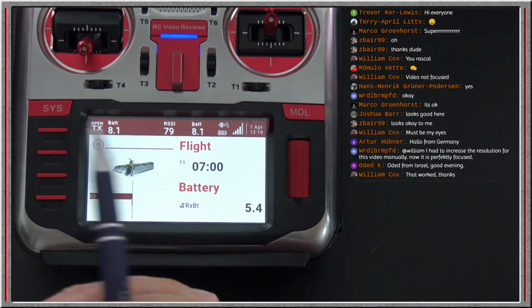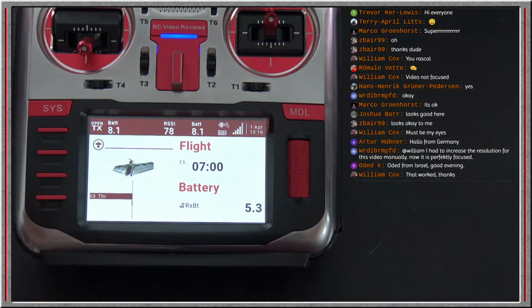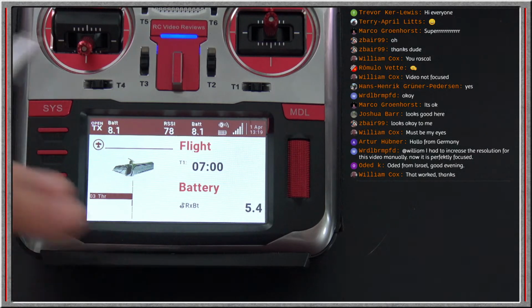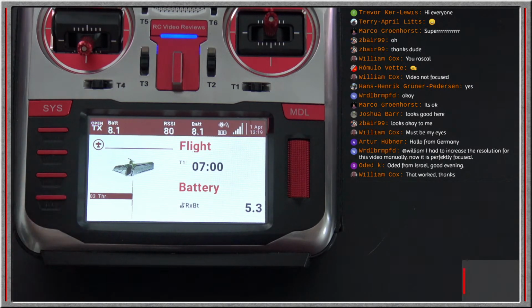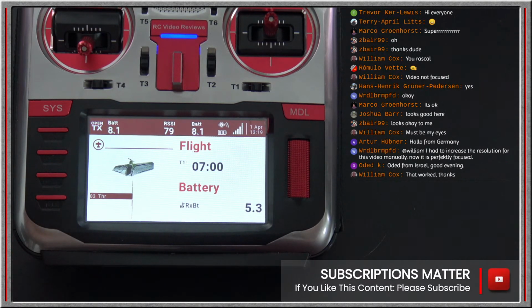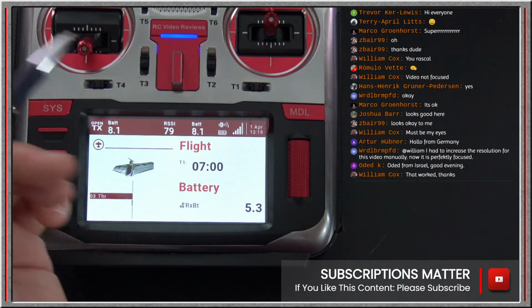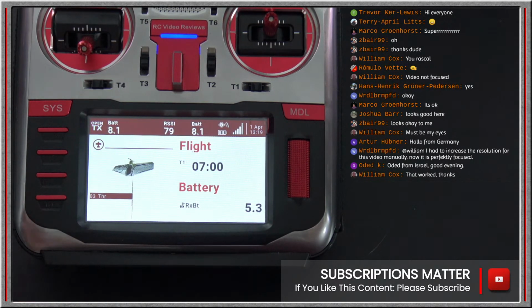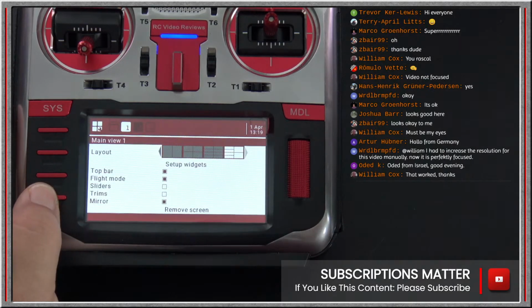All right, that's like the straight up number one widget question that I get: how the heck do you put the transmitter battery? I had one guy just the other day say, I've been working on this for hours, I can't figure it out. And you know, it's not intuitive. That's the problem. Okay, so there you go.